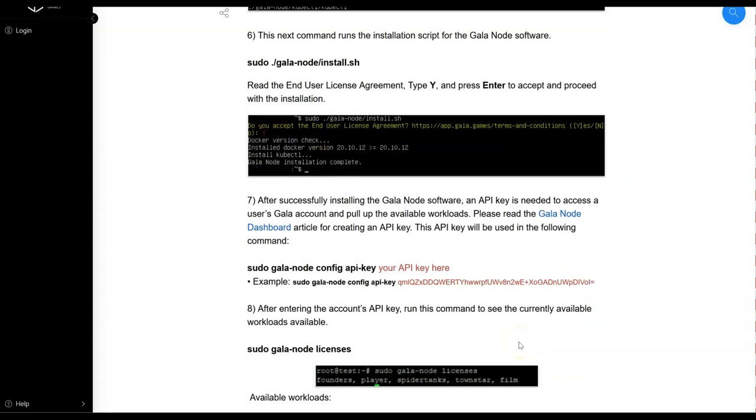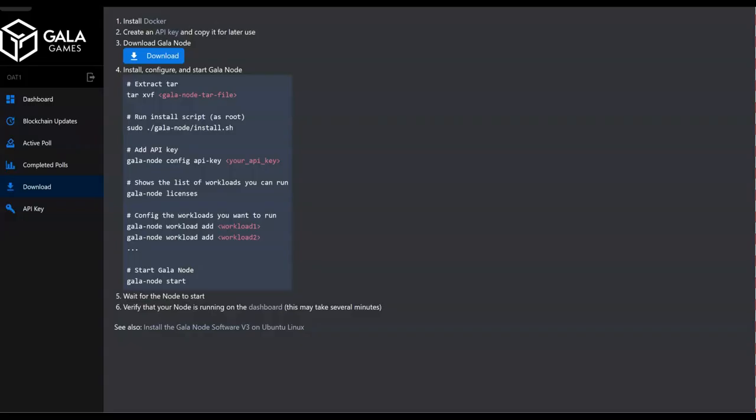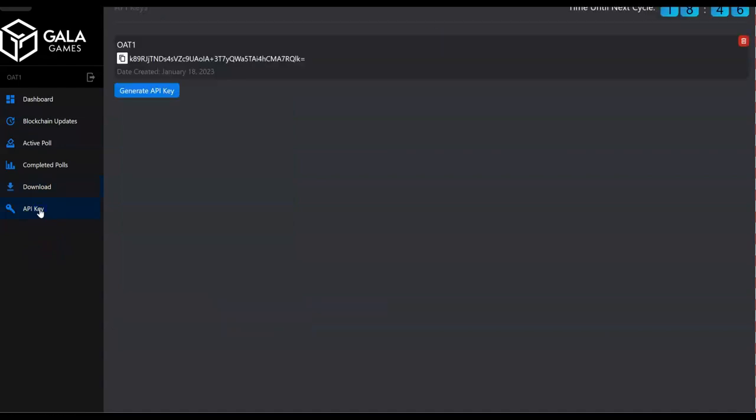You've got to get your API key. And it's actually super simple. Okay, so we're going to go into here. We already have an API key set up for this, but if you don't have one, all you do is hit generate API key. It's going to ask you to label your key. You can call it whatever you want. We're going to copy and paste this.